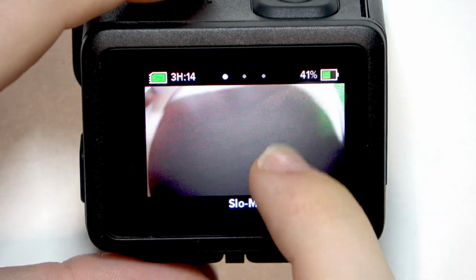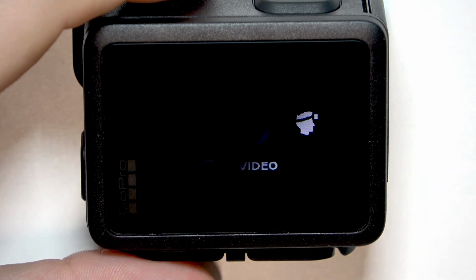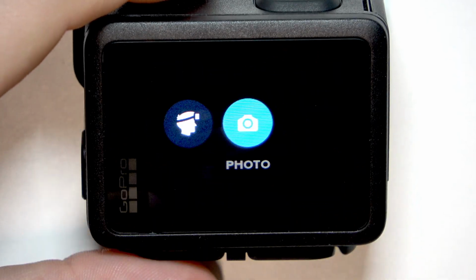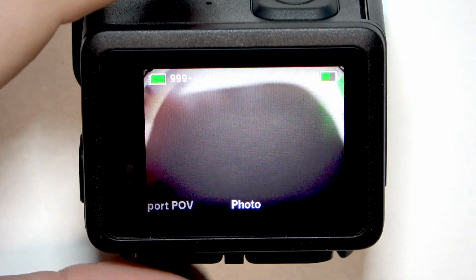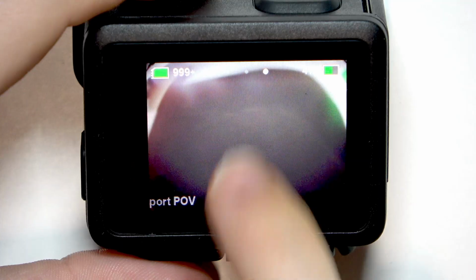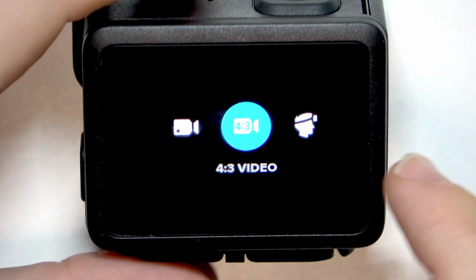You can see now I'm in slow-mo video. Now there's normal video, 4x3 video, a sports POV, or photo mode, and then you can tap on the screen if you want to hide all the data here. So that is basically what you can do here.